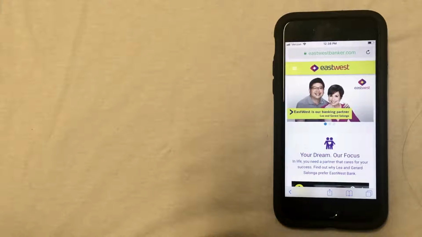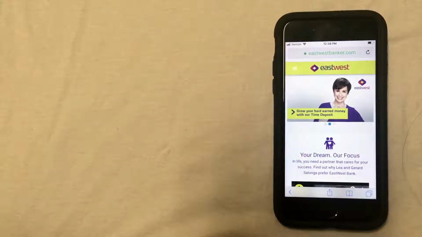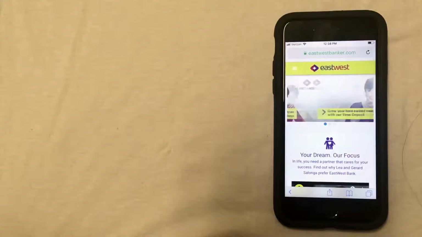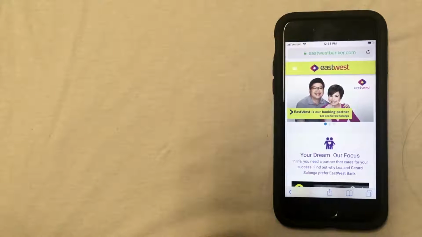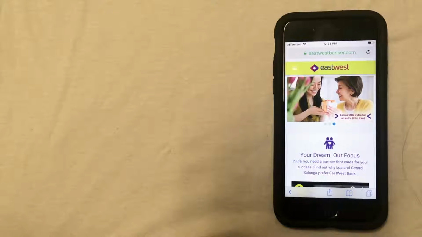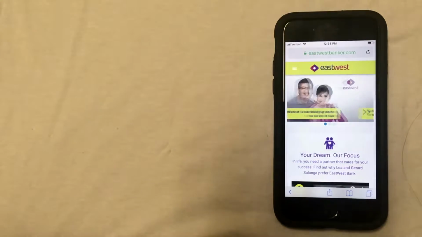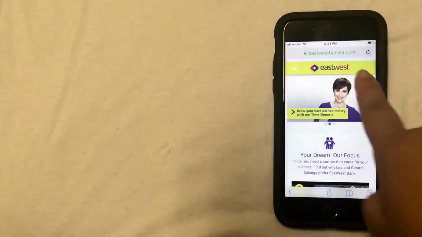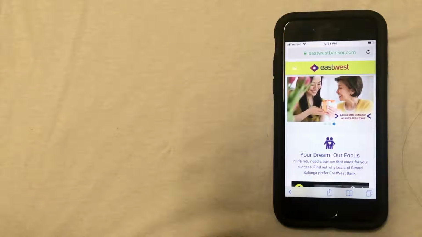So the first thing you want to do is open your browser on your phone and type in the bank web address. You can use Safari, Chrome, Firefox, whatever browser you normally use will work just fine. I'm going to be using Safari in this video. As you can see, I'm already on the East West Bank website, and you can see the web address at the top of the screen, eastwestbanker.com. You can also check out the description for the link to East West Bank.